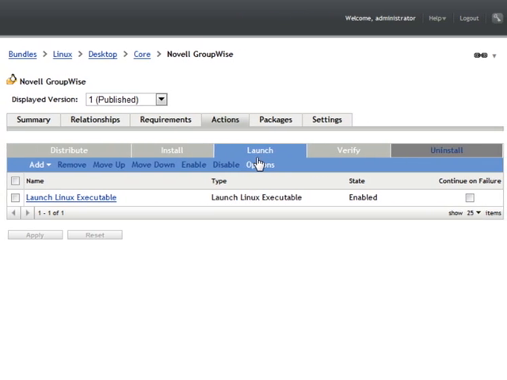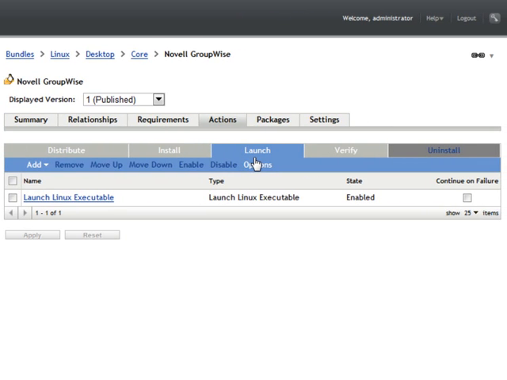I then have the ability to have a launch set that says after the application is installed, what would you like to do next? For the vast majority of server implementations, you may not have anything on the Launch tab because you may only care about getting the software from point A to point B. However, you could take an example of a virus scan as something that you might use a launch for.